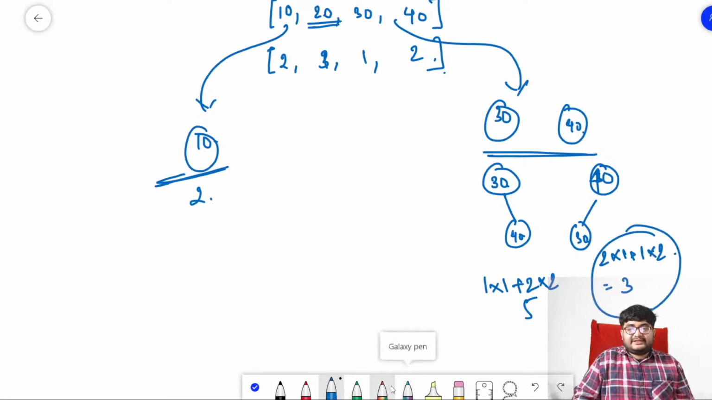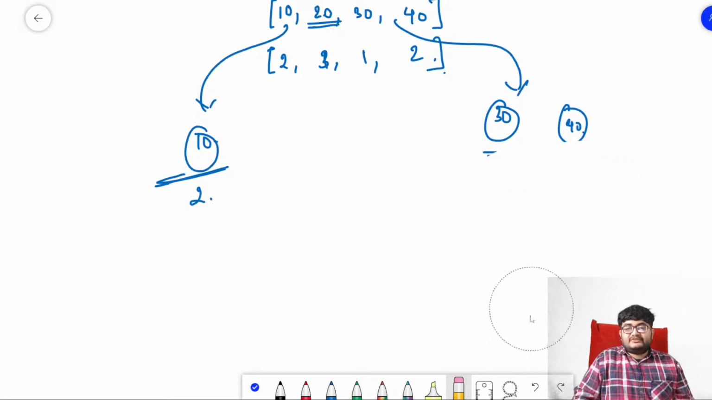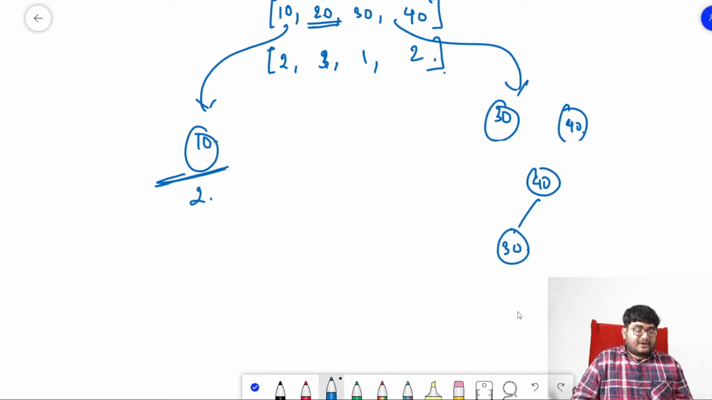So you will take 40, 30 like this. This will give a binary search tree like this, 40 and 30. So the optimal is 40, 30, and it will have a cost of how much? 3. 2 into 1 plus 1 into 1. So it will be 3.